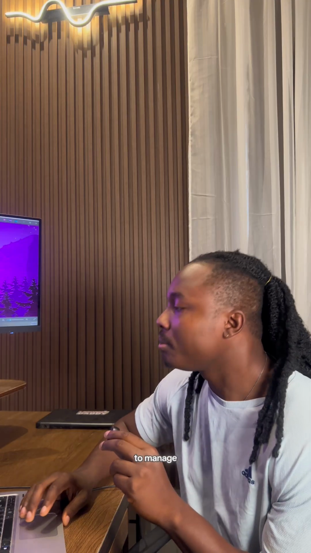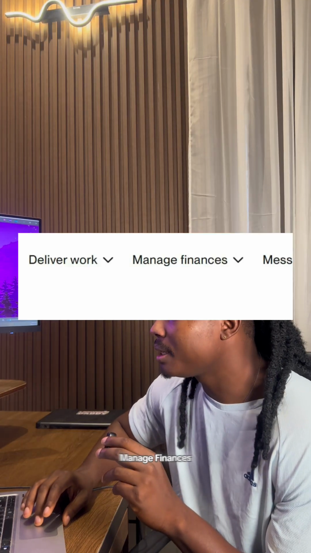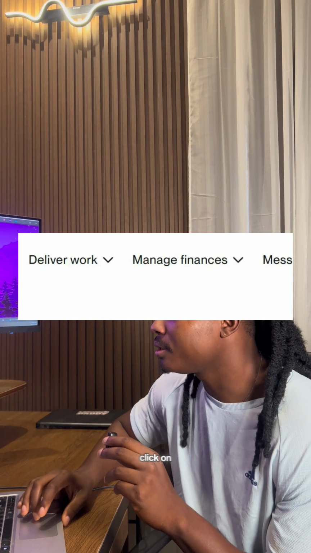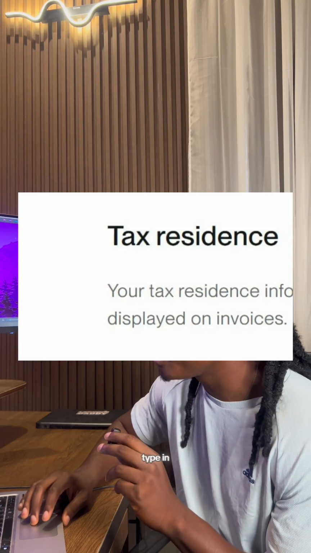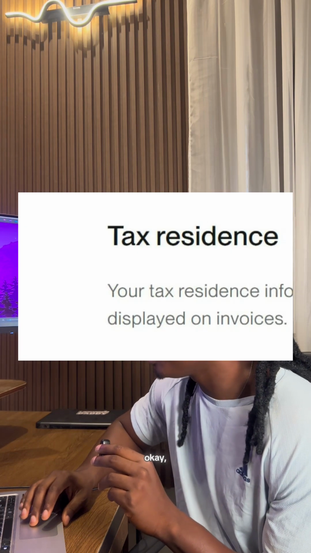Now you have gotten your TIN from the Joint Tax Board website. Now wherever you are on Upwork, move your mouse to Manage Finances. And then under Manage Finances, you see Tax Information. Click on the Tax Information button. This is where you fill in all your tax information on Upwork. You need to fill in your tax residence. So just type in your address, your country, your city, then postal code.